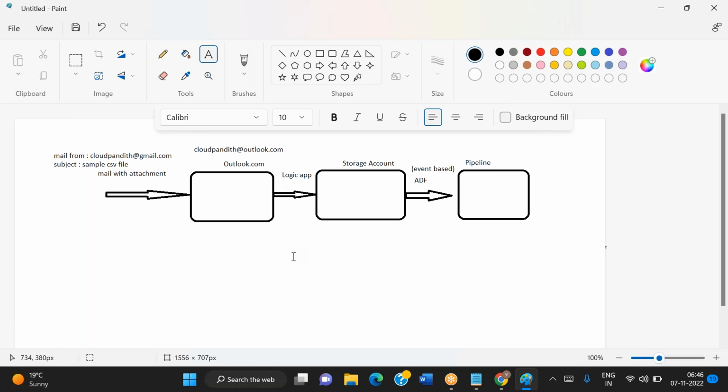Okay, so you are saying after processing, whatever result you have, you want to take that result file and send it to the client. Yes, that is absolutely possible. Using the Logic App, you can send the notification.